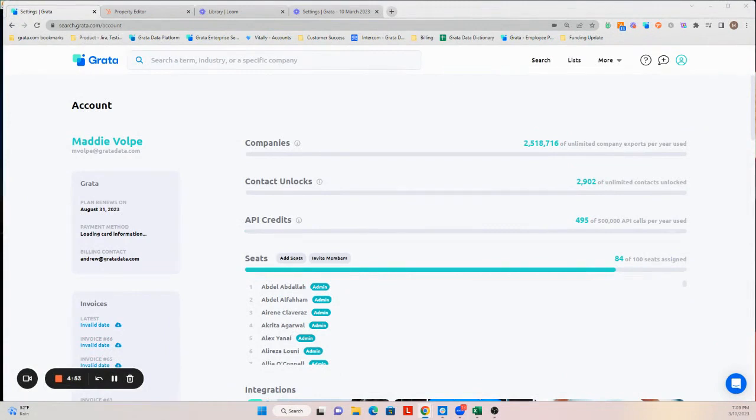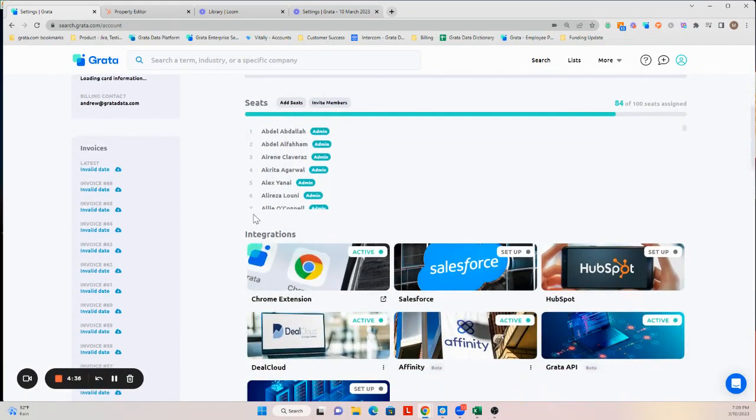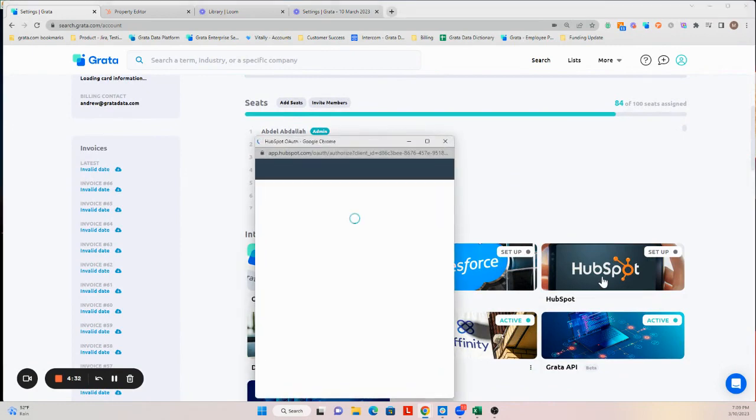To begin, you will want to be in the account screen. You can access this by clicking on the user icon in the top right corner. A drop-down menu will appear and you can select account. In the account view, you will scroll down to the section labeled integrations. Here, you will click on the one labeled HubSpot.